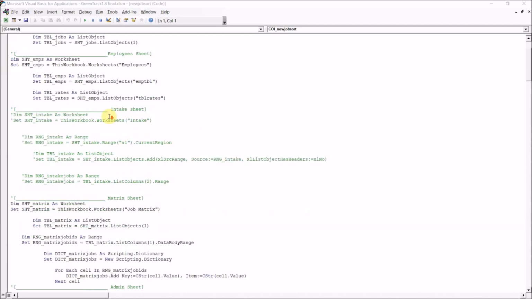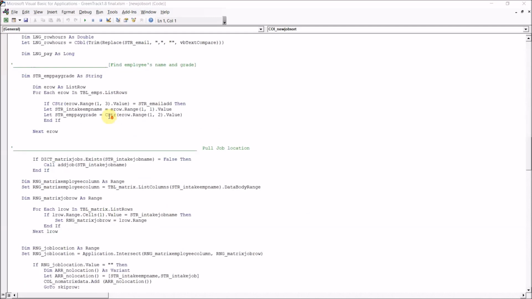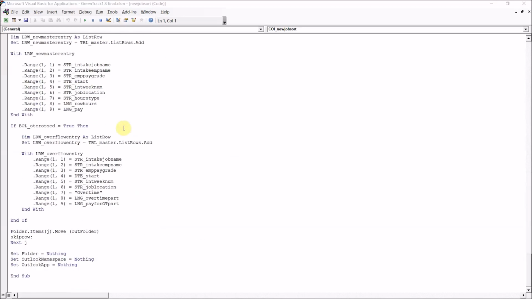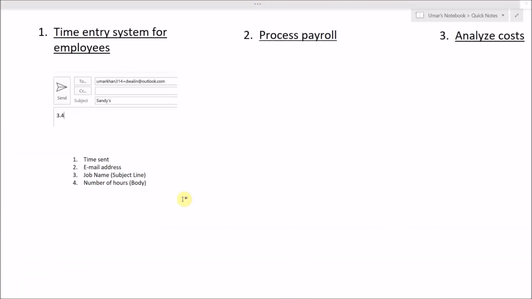And this here is the script, just to sort of give you a peek under the hood. And so let me explain what this is going to do for us. Alright, so from each email that the employees send us, we can get 4 bits of data. We're going to get the time that the employee sent the email, we're going to get the email address that they sent it to, we're going to get the name of the job in the subject line, and we're going to get the number of hours.